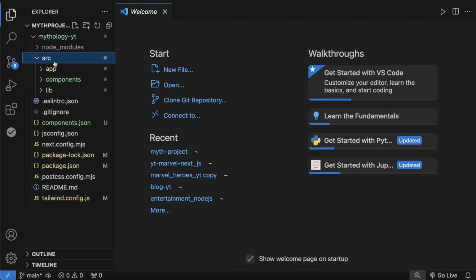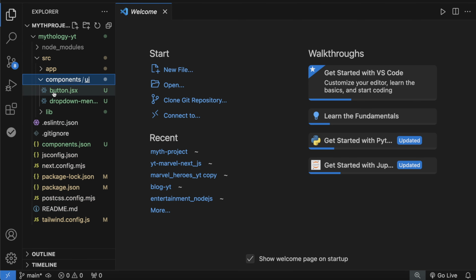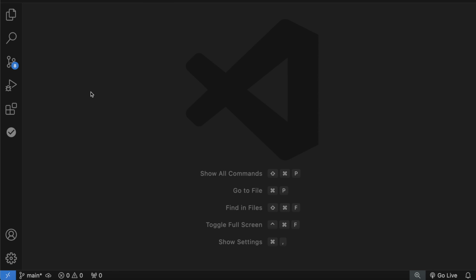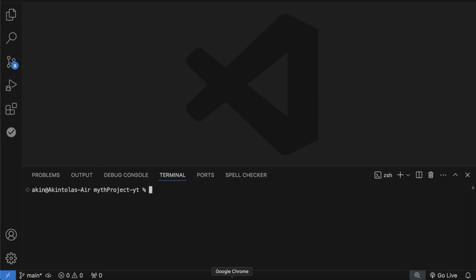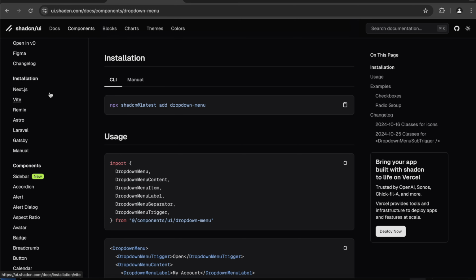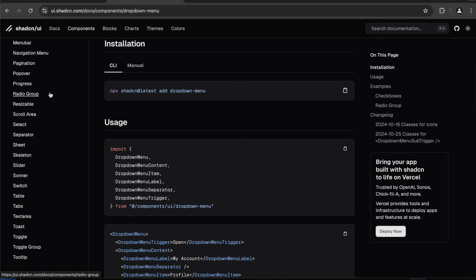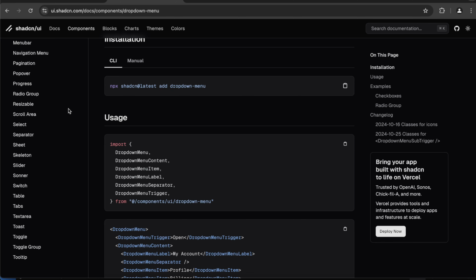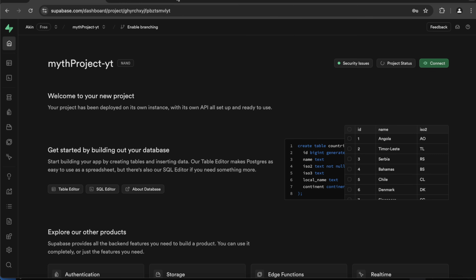As you can see, if we go to sources, components, or UI, we have button and drop down. So that's what we need. So we're good with this. So let's close out of that, and we can open up terminal again. So now we don't really need much of these anymore. So let's see, do we need anything here? No, we could just close out of this. We don't need much of that anymore.